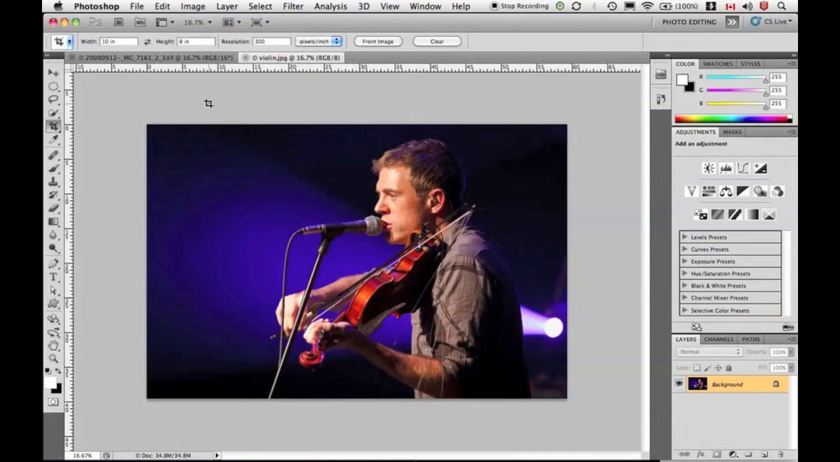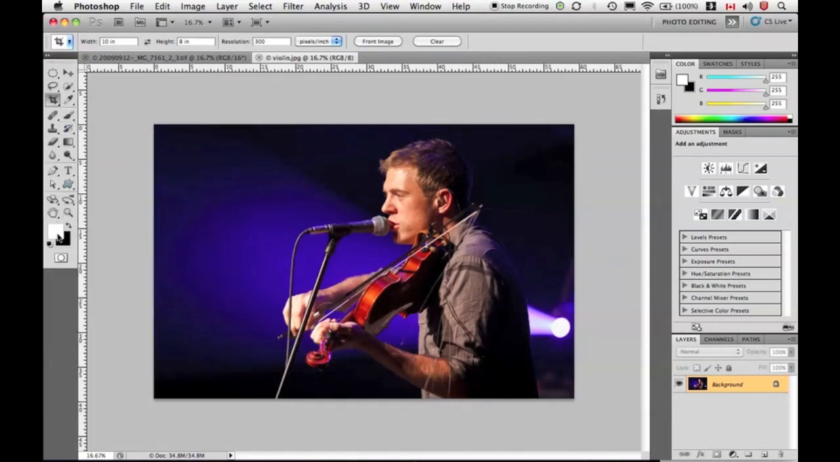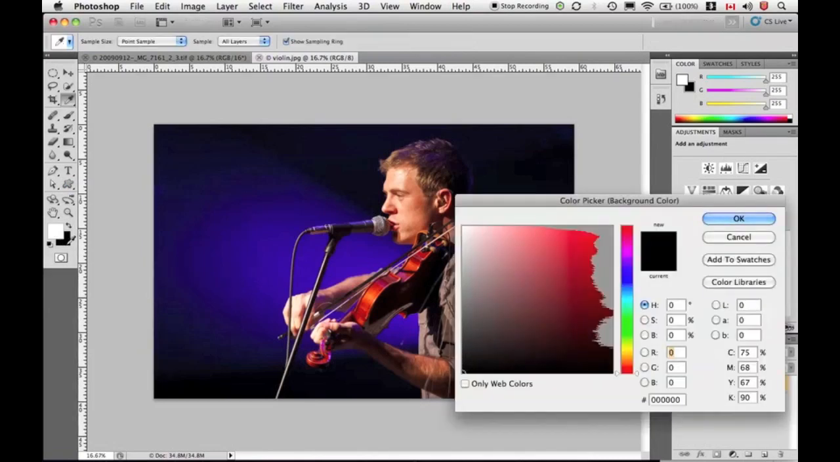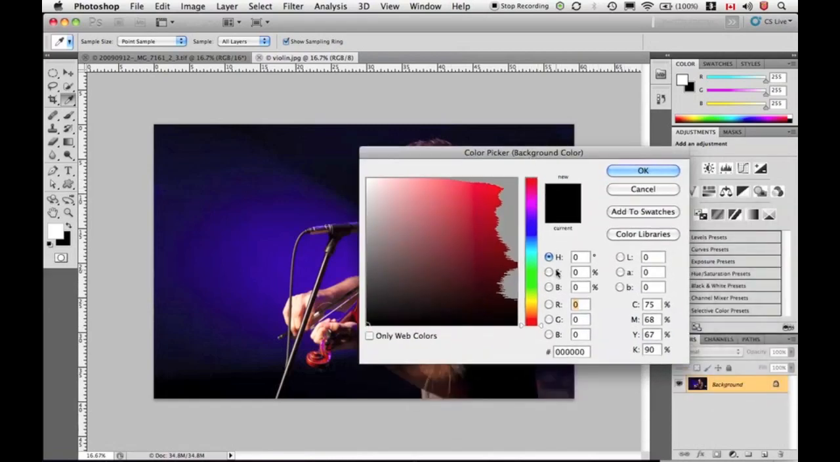And here's another little tip. If you want to add a bar of color, say I want to add a white bar at the bottom, well, what I'm going to do is set my background color here. In my toolbox, I have these. This is my foreground color and my background color. I'm going to click on my background color, and it's going to bring up this color picker dialog box.